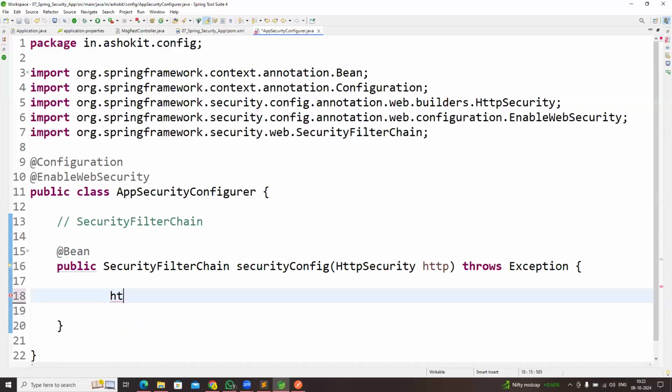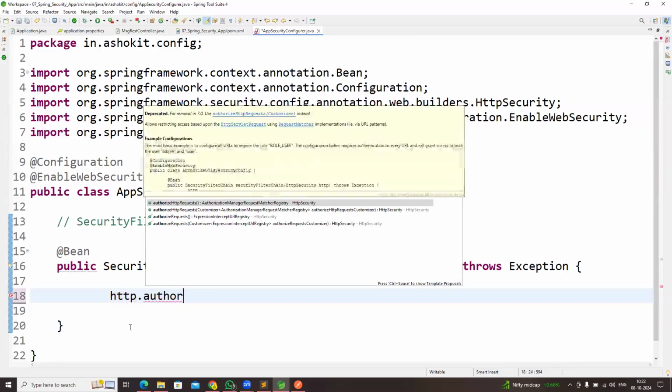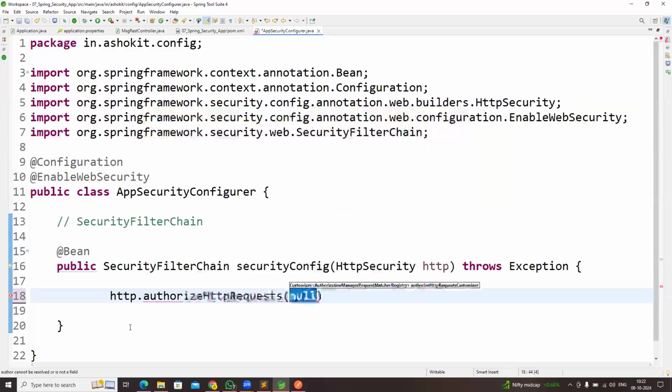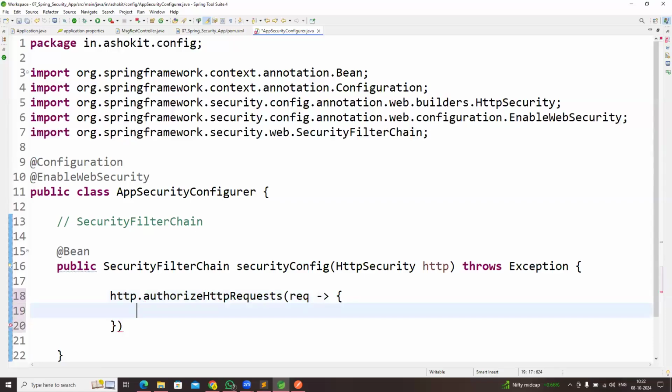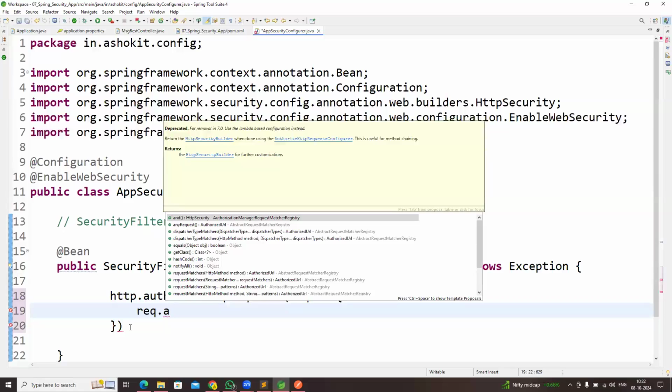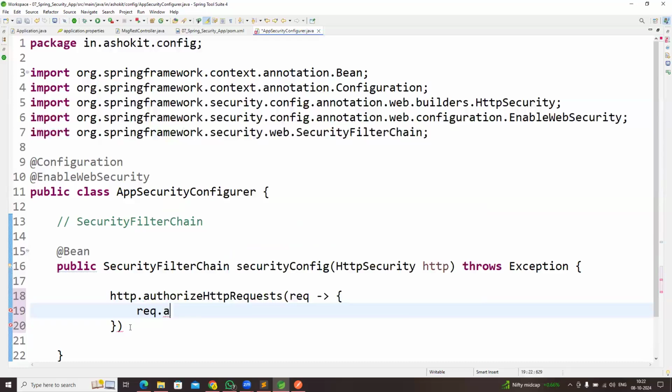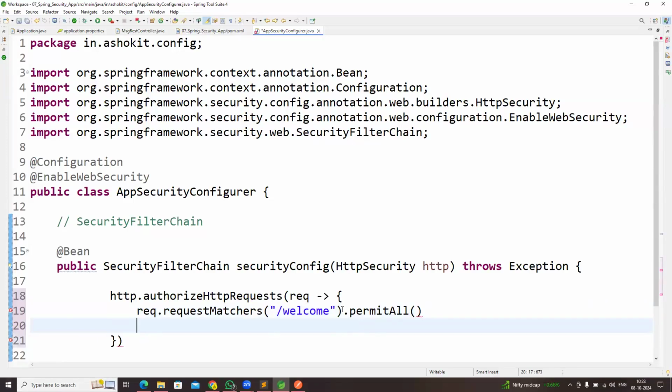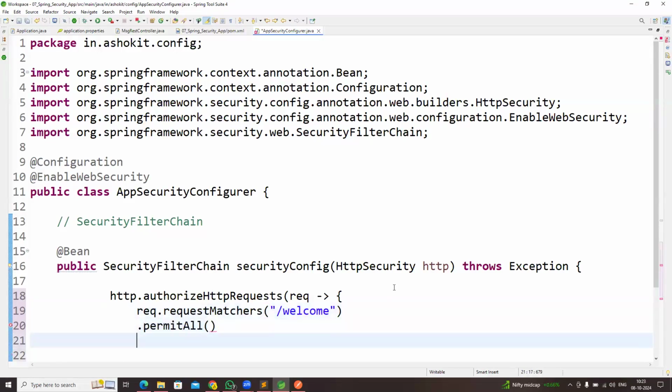http.authorizeHttpRequests. Okay, in the authorizeHttpRequests, I'm taking the request object, request.requestMatchers, with the URL pattern /welcome. Okay, that /welcome URL pattern dot permitAll. Whatever request is coming with /welcome, then permit that request.